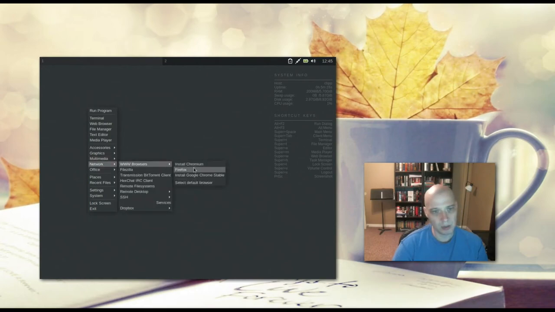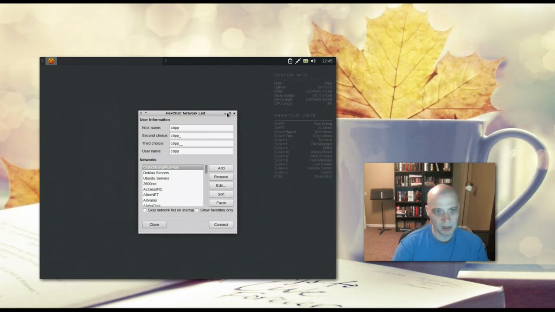Under network, we have our browsers, of which Firefox is the only one installed. We have the option of installing Chromium or Google Chrome Stable also here in this menu. So that's cool that they included an easy, one-click install. FileZilla is an FTP client. Most people don't need an FTP client. That's File Transfer Protocol. That's for uploading files to a remote server, like a web server. Transmission is our BitTorrent client. That's the standard BitTorrent client in the GNOME desktop environment. HexChat is our IRC client.